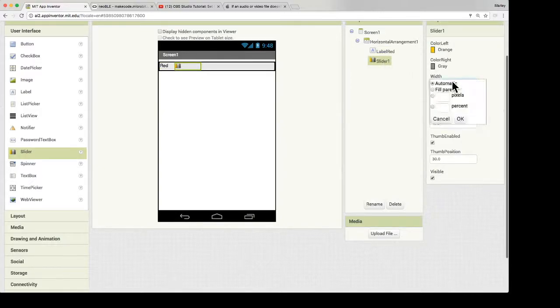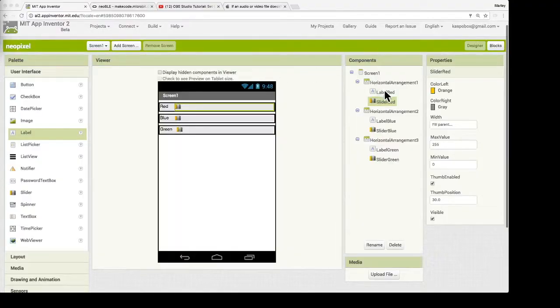On the slider, I want it to fill parent, and I want the maximum value to be 255, the minimum value to be 0. Off camera, I renamed the first slider slider red. I added 2 more horizontal arrangements, and I filled them with a label and a slider and adjusted their widths and set the text of the labels to match what I did with the red slider and label.